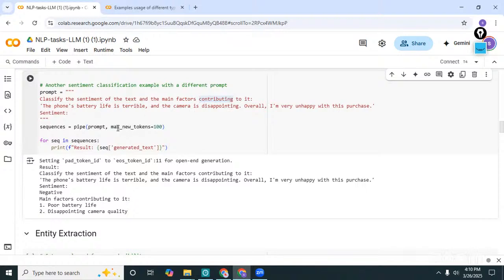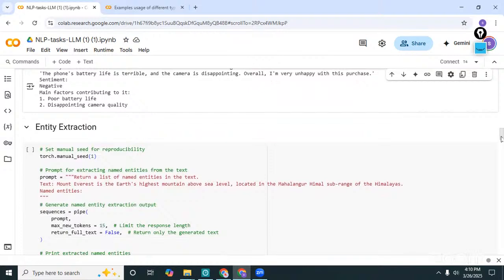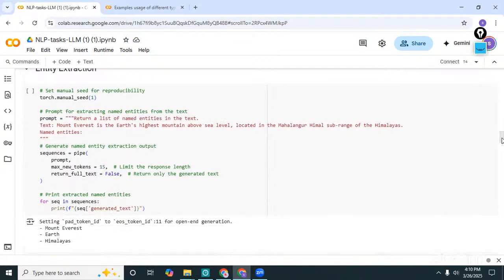So that's why we have put that let's generate at least 100 tokens. It is reading this and it is giving me that the sentiment is negative. So someone has written a negative review over this. And the factors contributing to this negative review are two things: poor battery life and disappointing camera quality. Right? So poor camera quality and battery life. This is what is contributing to this. That was about sentiment analysis, analyzing sentiments of particular product reviews.